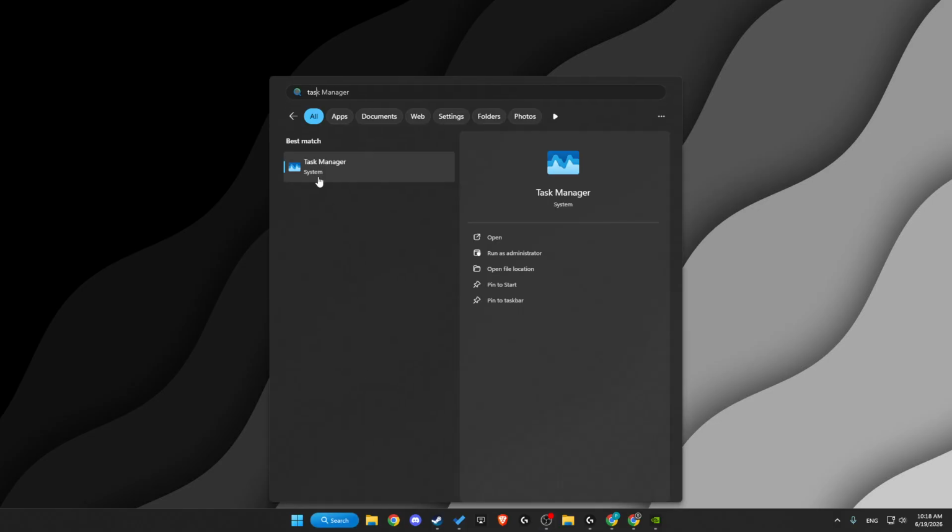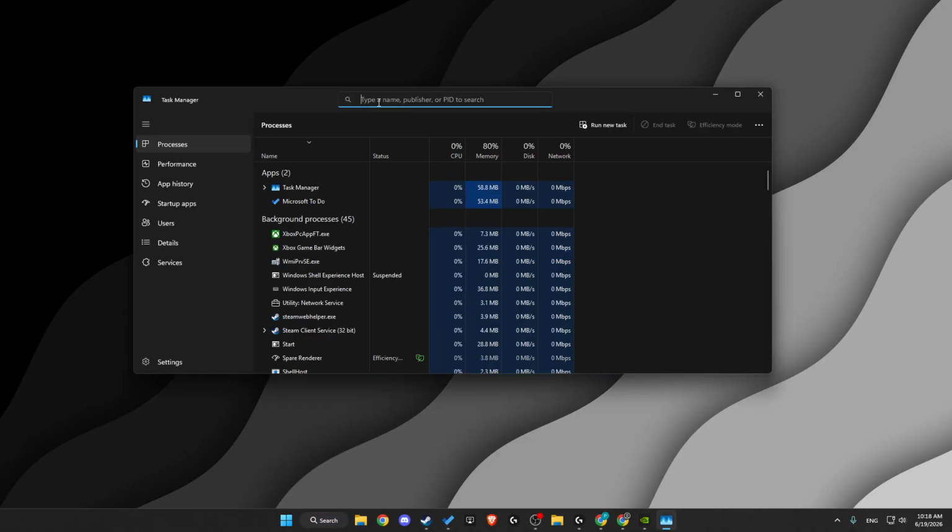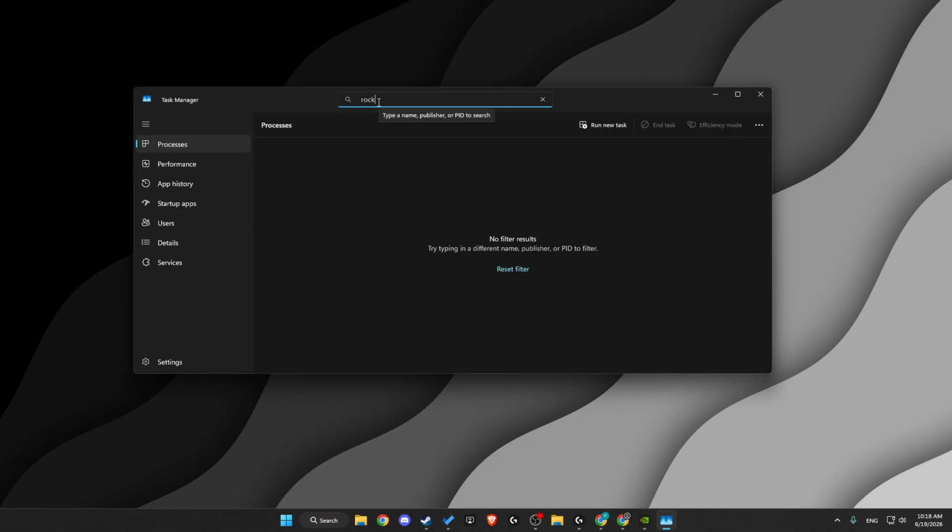First of all, open up Task Manager and then you need to look for Rockstar tasks. Make sure no Rockstar tasks are running on your PC, and also make sure there are no FiveM tasks as well.